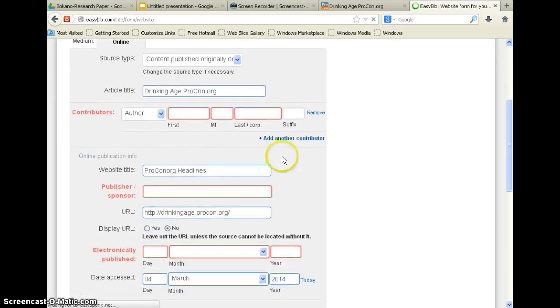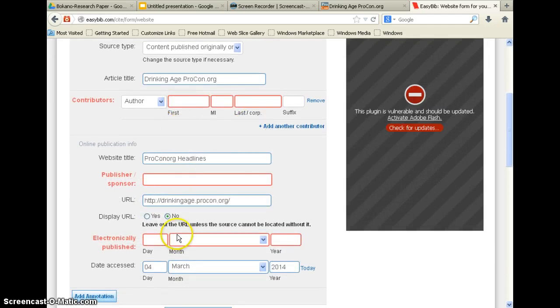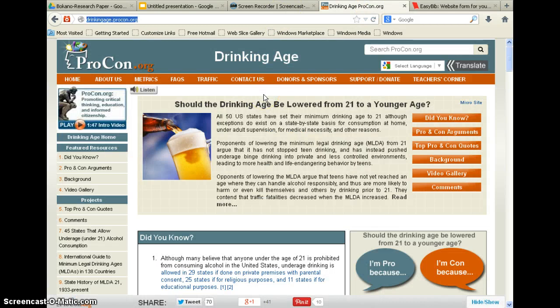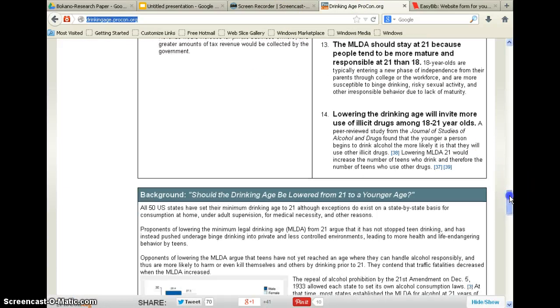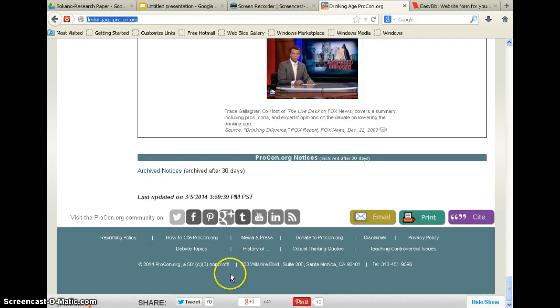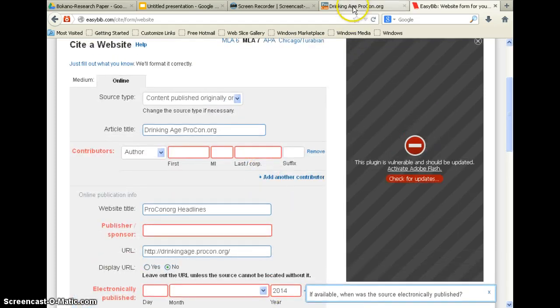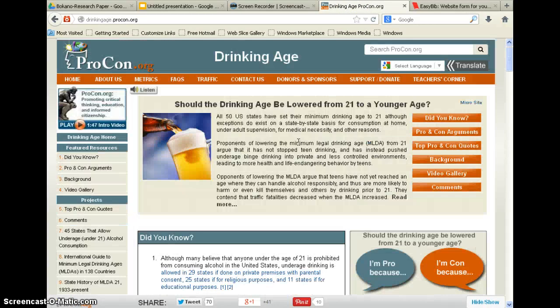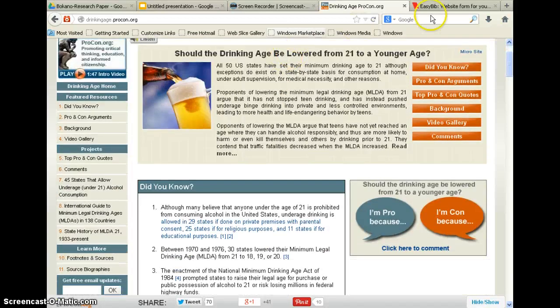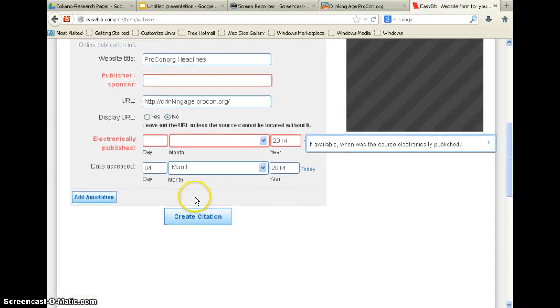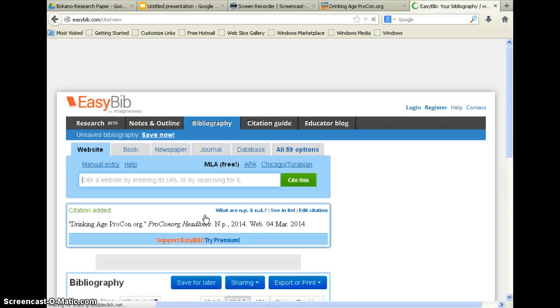Click Continue. Now it's going to give you red boxes for anything that it couldn't find on the source. So you're going to have to click back into your source and see if you can find any of that information. The publication date is usually at the top or the bottom. So you can see here it says 2014. So I want to fill that information in. I didn't see a publisher or sponsor, and I don't see an actual author. So that information I'm just going to leave blank. And again, that is okay.